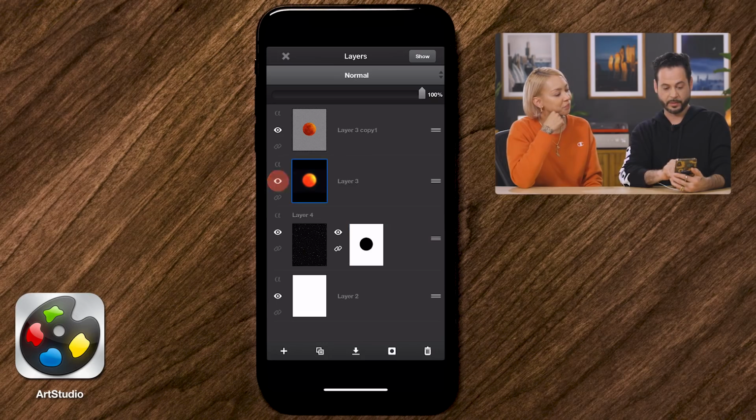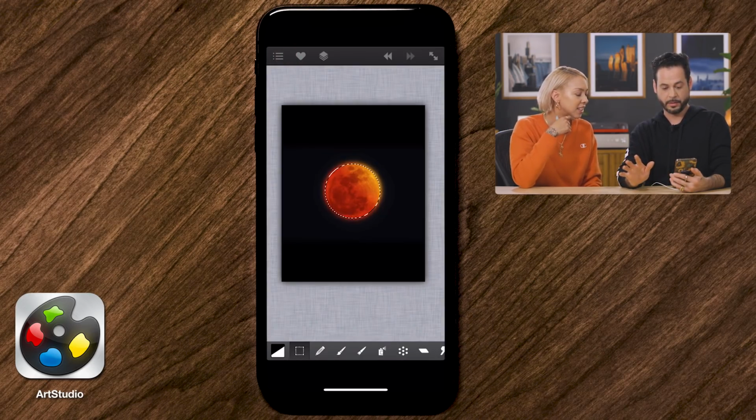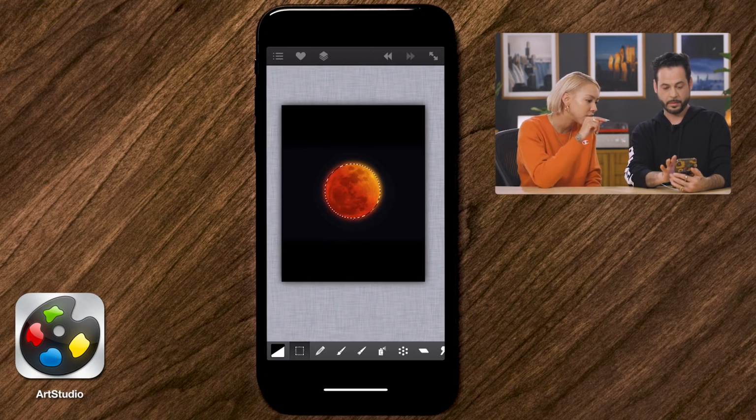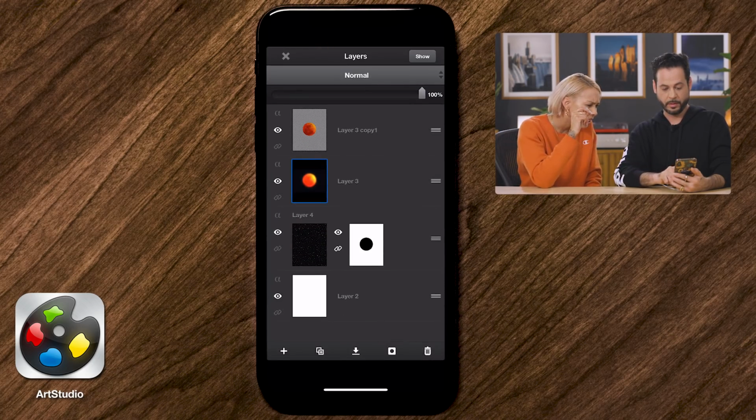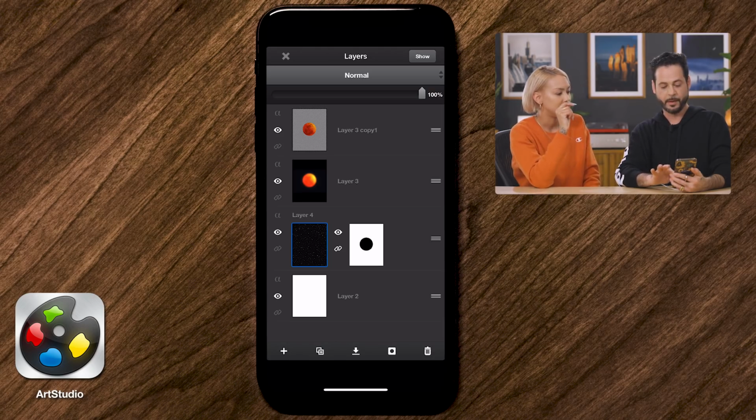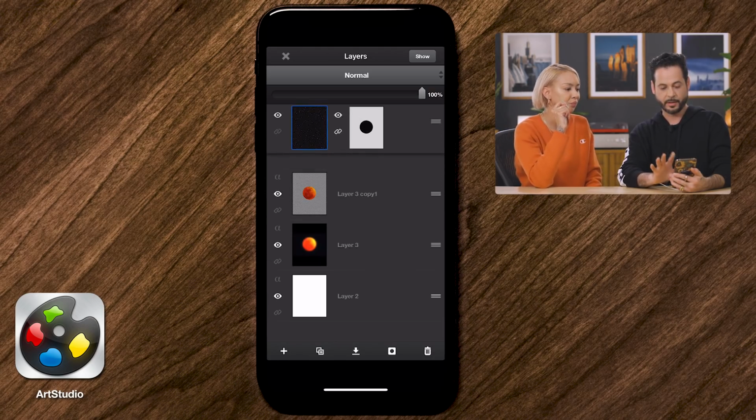Okay, what do we do now? Now you want to make that second layer visible. Just turn it back on, and then X out of there. Then we want to go back to the star layer, actually. Select the star layer, bring this to the top, and then change it to a screen blend mode. Exactly.